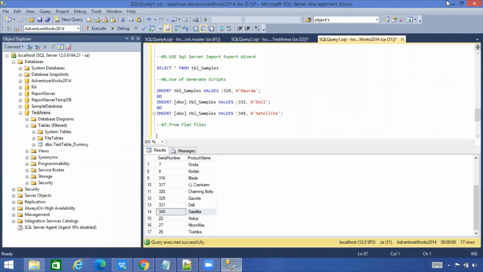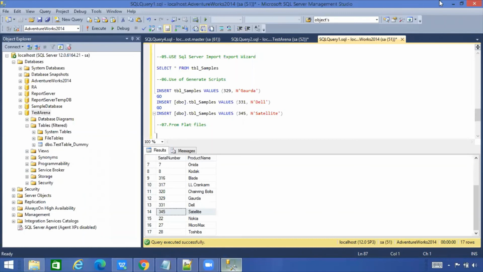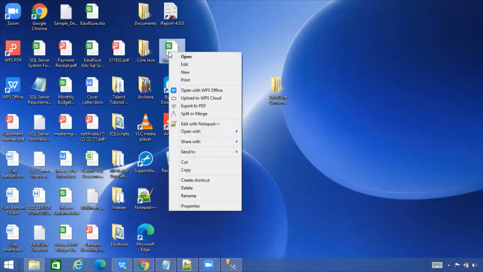Now what I'll do is, there is one more way wherein we can get data into the database by making use of flat files. Flat files can be anything. It could be .xls files or .csv files or .txt files, whatever it is. As of now, I think I've got some data in this Book1 spreadsheet.